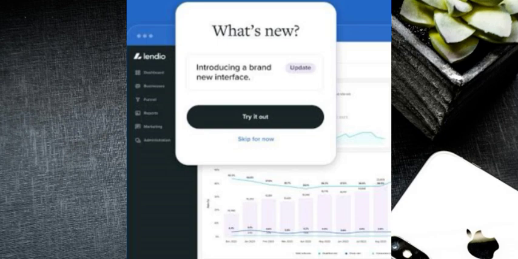In today's video, I'm going to show you how to manage quarterly taxes in Lendio. Quarterly estimated taxes are a reality for most small businesses, and Lendio can help you to stay compliant. All you got to do is follow these steps.